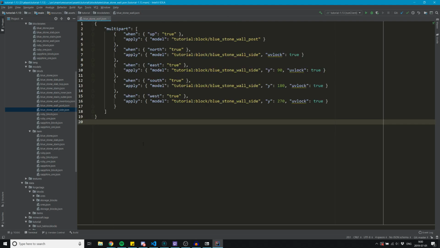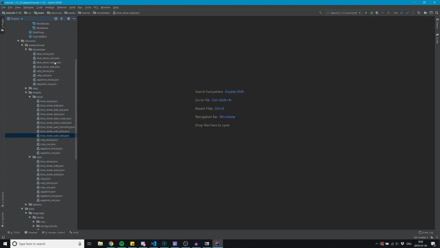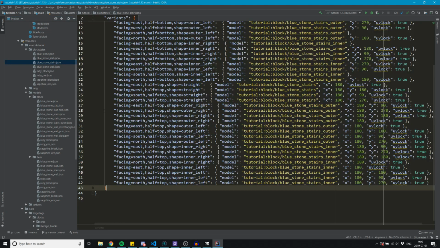But just copy a model from vanilla. Make sure you got your mod ID and the colon before the block, and then just change the model name to match your models. And next up, let's look at the stairs. This is the most complex one.